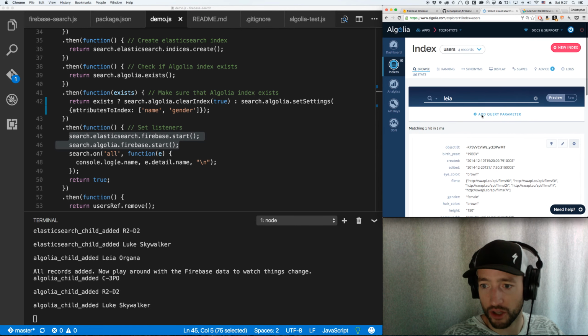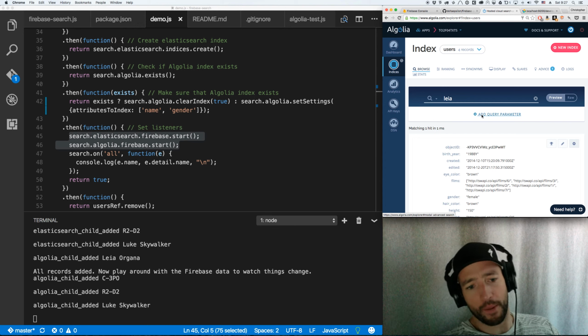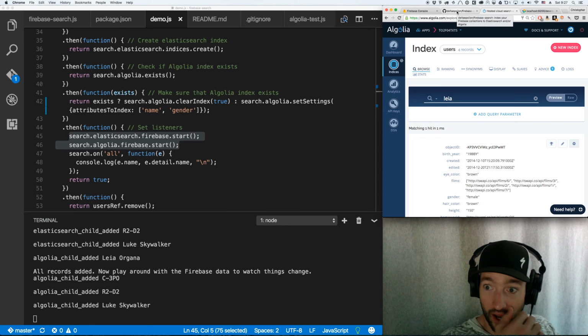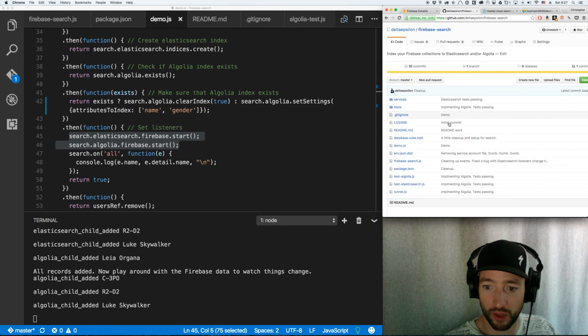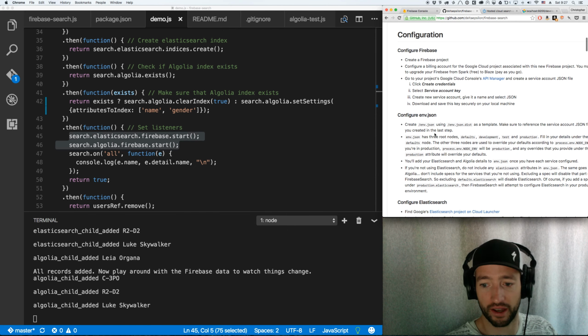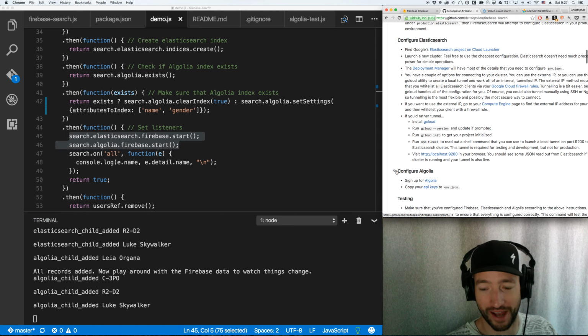Okay, so pretty straightforward. Hit me up with any questions in the comments. I'll probably write up a post on exactly how to do this. It should all be really well spec'd out in the README, including all the config, getting your credentials, configuring Elasticsearch, configuring Algolia, which as you can see here is a 2-liner. You sign up for Algolia and copy your API keys.